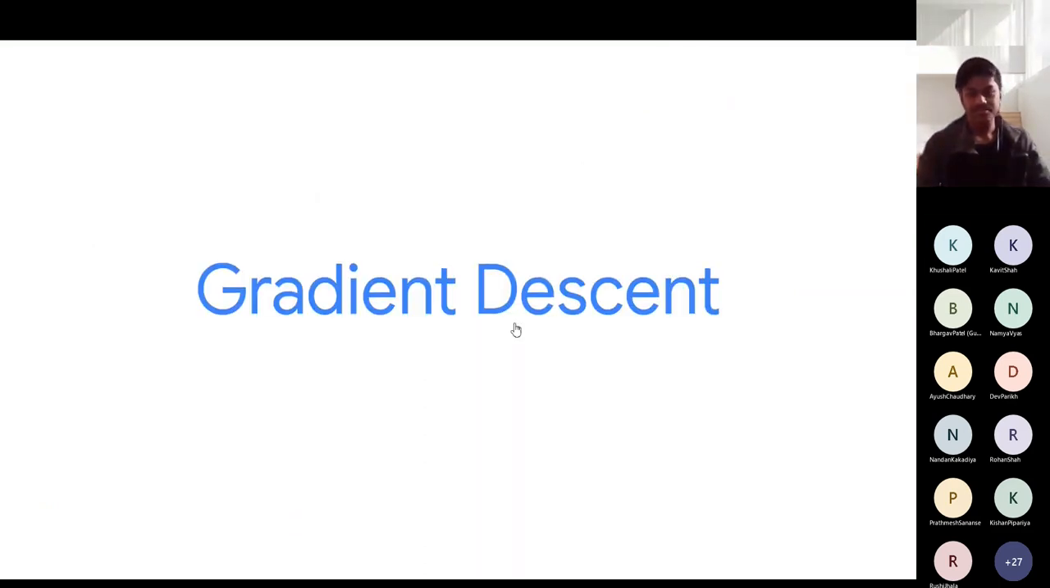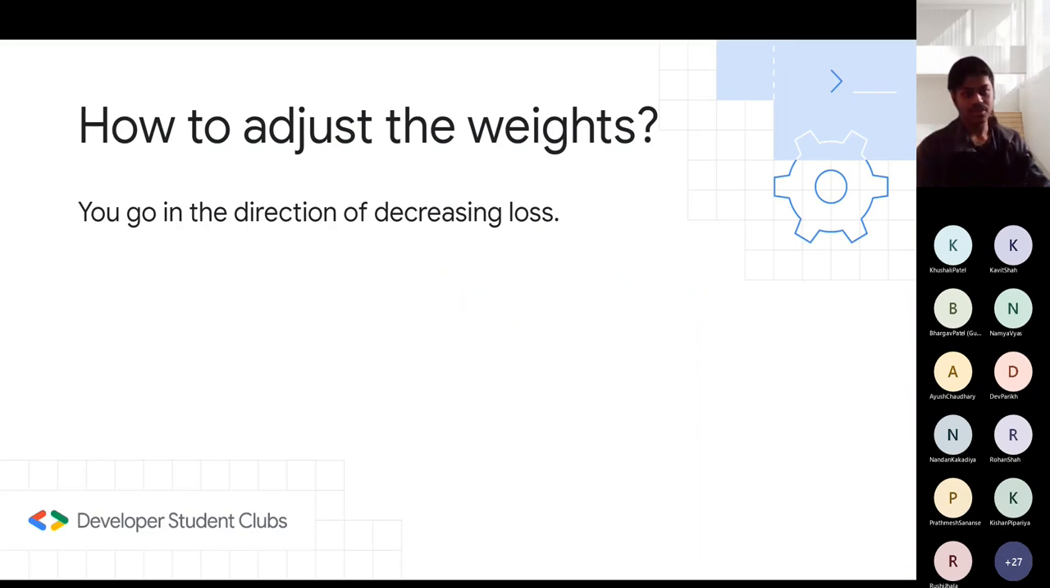Okay. Gradient descent. Now, you know the error, you know how to get the error, but how do you actually change the weights using that error? What do you actually do with the error? So that's where you use gradient descent. First of all, the way to change the weights is to go in the direction of decreasing loss. Now, what do I mean by decreasing loss? The loss doesn't actually have a direction, right? It's just a scalar quantity.